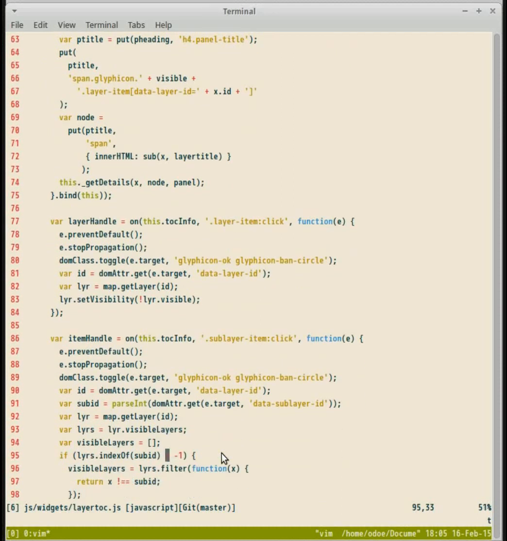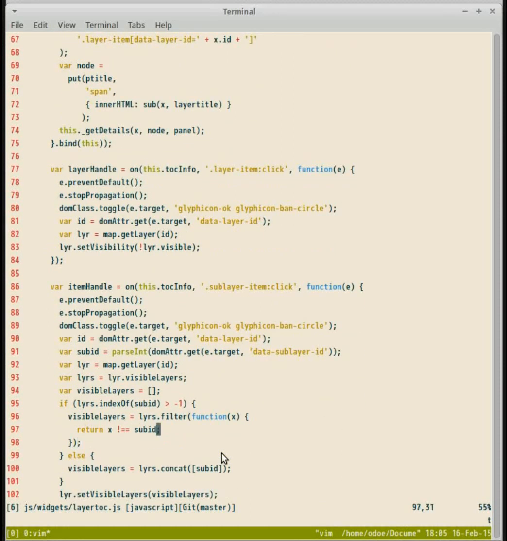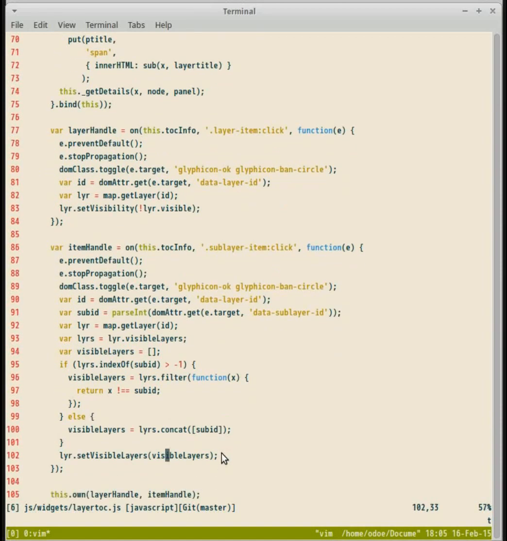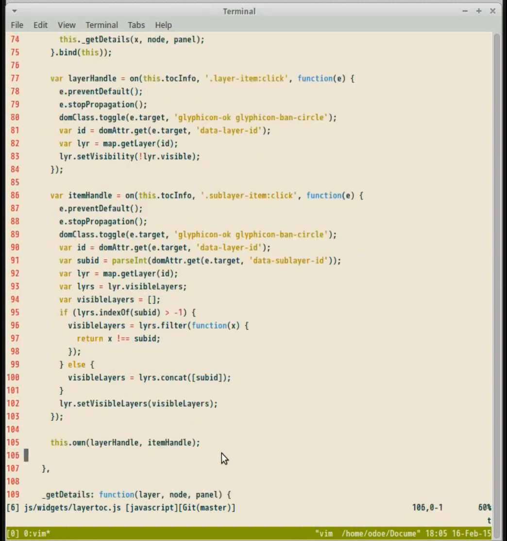For the item handle, what's going to happen is it's going to go through and find the index of the item that was clicked. So if it's 1, 2, or 3, it's going to find that in the visible layers. If it exists in the visible layers for that layer, it's going to remove it. And if it doesn't, it's going to add it. And then we're going to reset the visible layers down here in the layer.setVisibleLayers. So that's how that works.